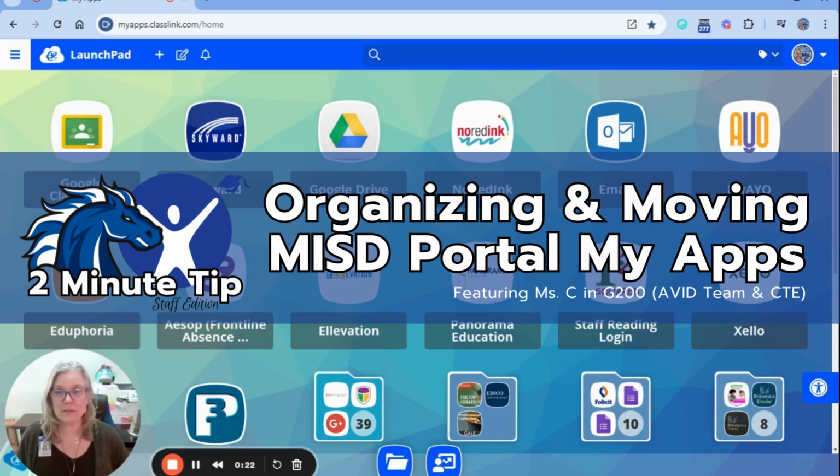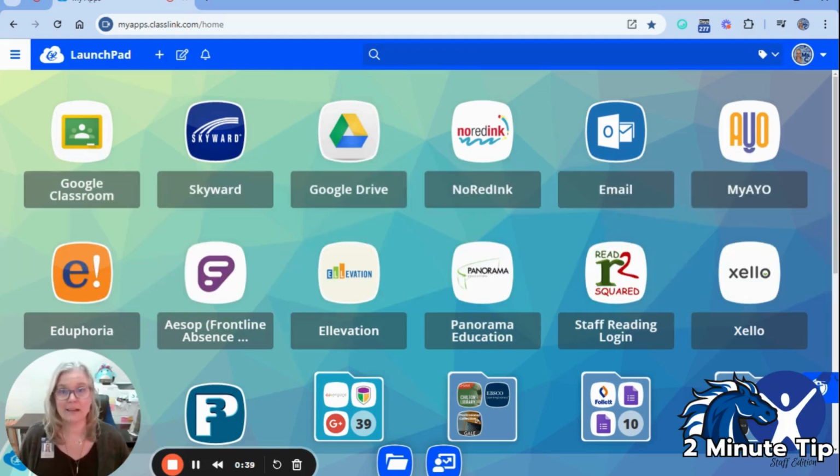So our first tip is about the Launchpad portal. I need for you to really quickly do me a favor and go ahead and get logged in to your portal. Some of you call it My Apps, your class link. It has a bunch of different nicknames. You're seeing it on my screen right now.